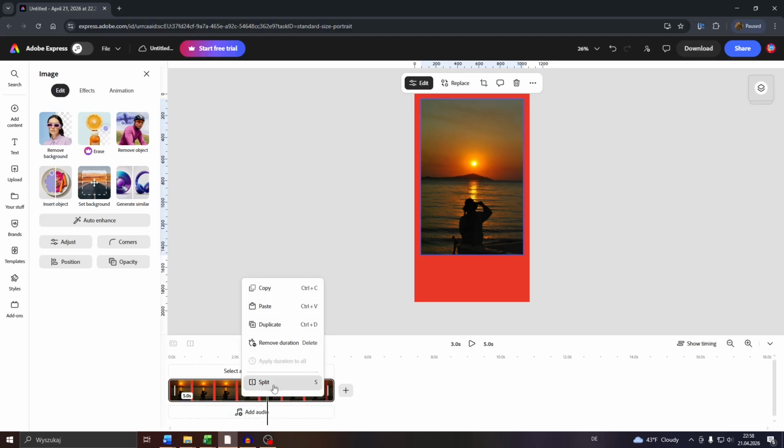And that's basically it, guys. You can also right click into the given scene, select split, and you will see the same effect.